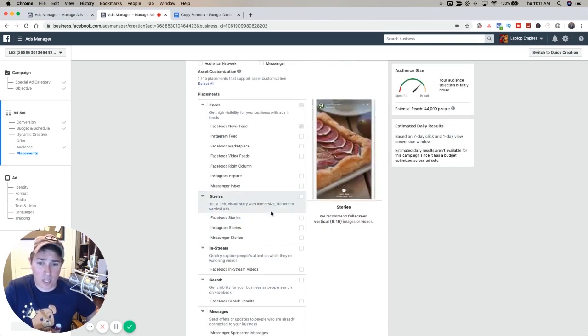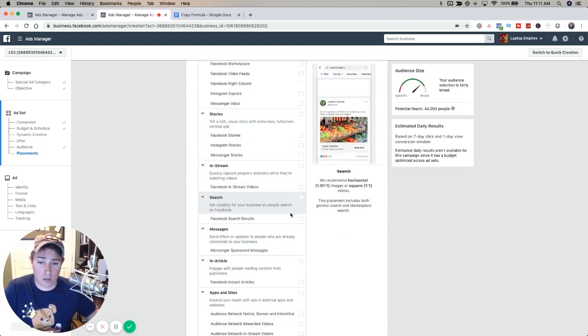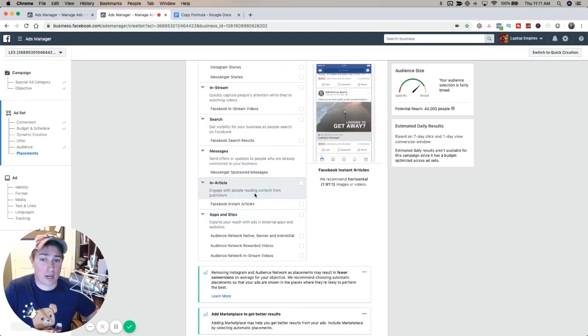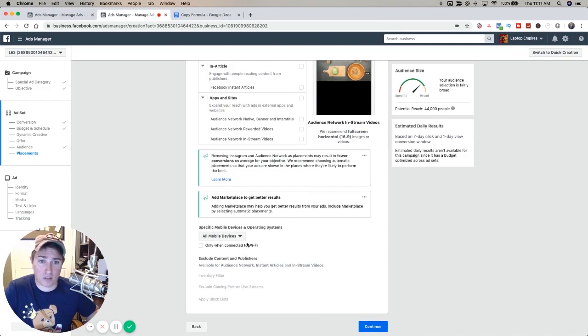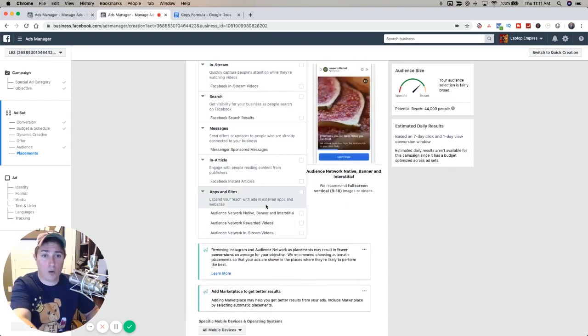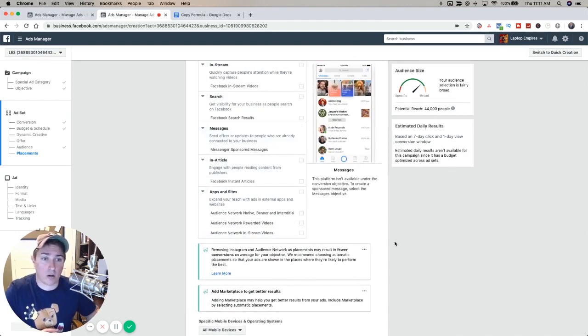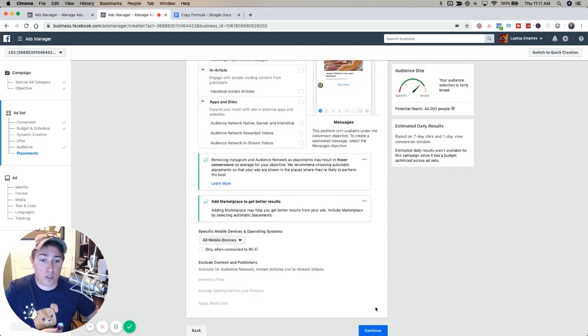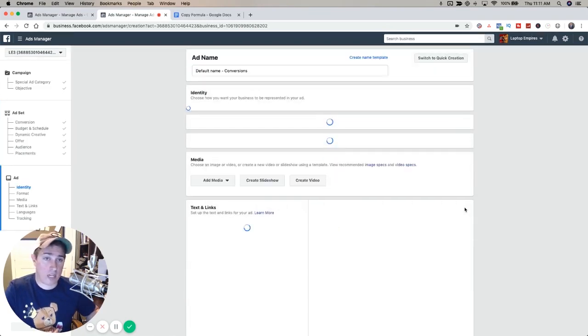But there's a lot of options here. You can target in stories. You can target on Instagram, Messenger, inside of articles. There's all kinds of different options. So you can go through and it'll explain what they look like and what they are over here on the right side. All right. So once you have that done, you're going to go to the ad creation stage.